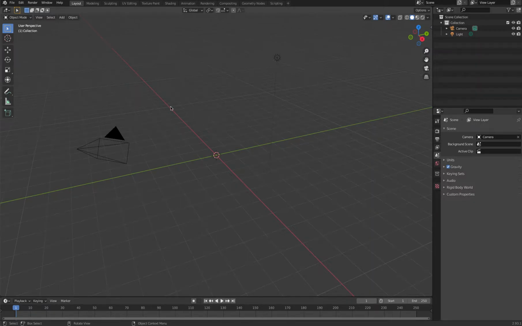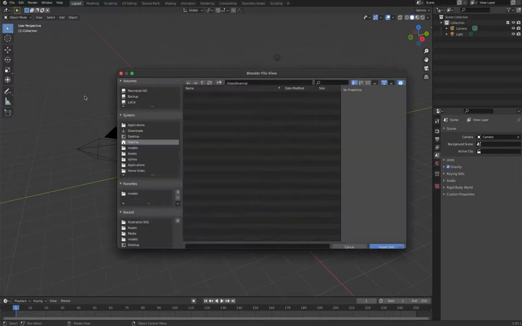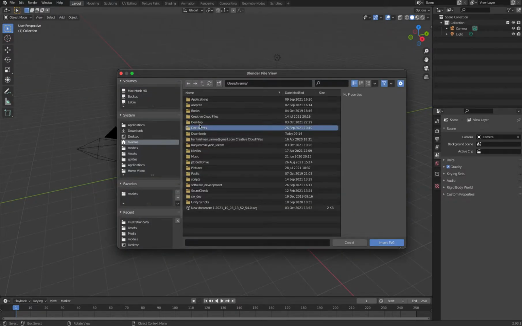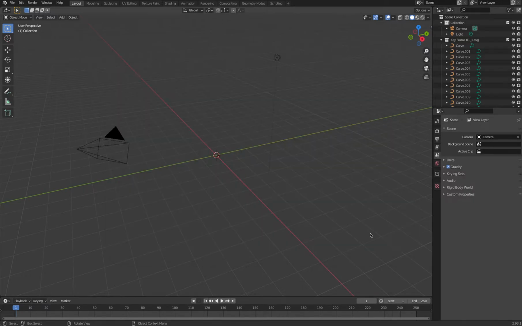Okay, so let's first import the SVG file. So import as SVG, not SVG as grease pencil. This doesn't seem to work for the files that we have. So let's first import them as curves and then convert the curves to grease pencil objects. So scalable vector graphics, downloads, illustration, and the first one.